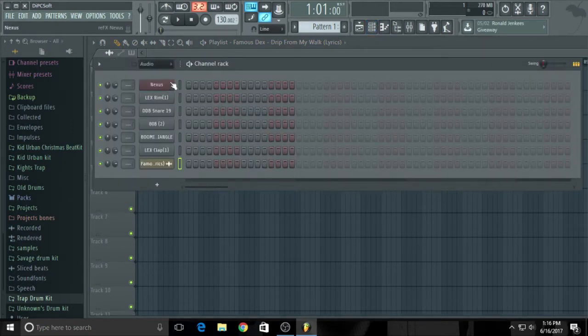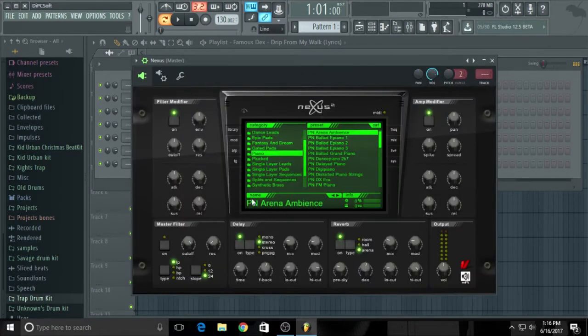So first, the things that you're going to need for this are Nexus, a Lex Luger rim sound that sounds like this. Then you're going to want a snare that sounds like this, and then an 808 like this, a triangle, and a clap. So first thing you want to do is go to Nexus. You're going to click on that, and the sound that we're using for this is PN Arena Ambience. You just click on piano, it should be the first one there on your Nexus synths.